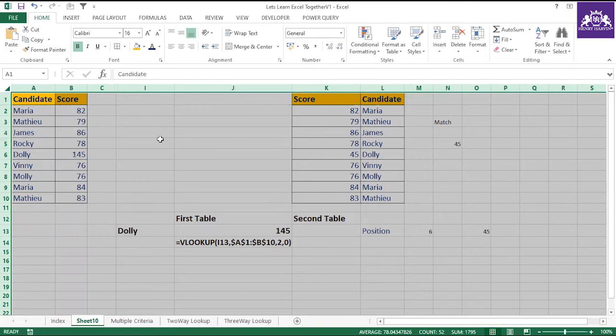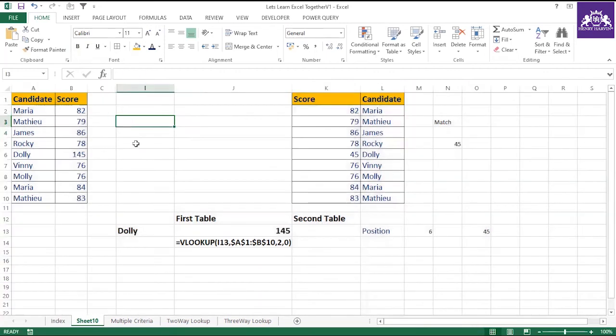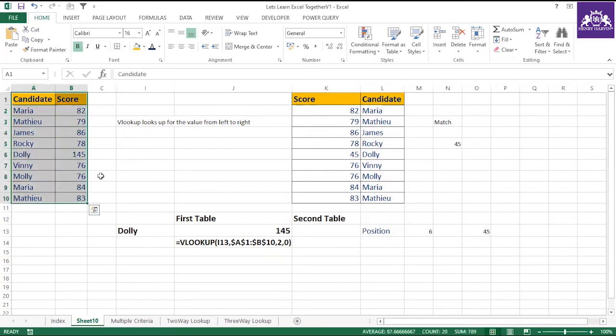Please remember that VLOOKUP looks for the value from left to right. VLOOKUP looks for the value from left to right. Let me write this also. VLOOKUP looks up for the value from left to right. So make sure when you have the VLOOKUP formula, your value should always be at the very left, so that you can find out the score or any value accordingly.